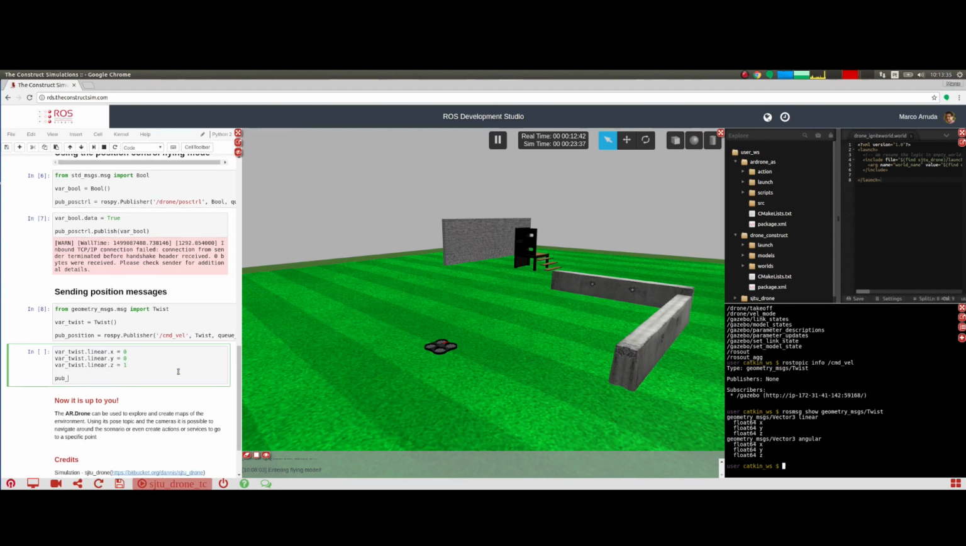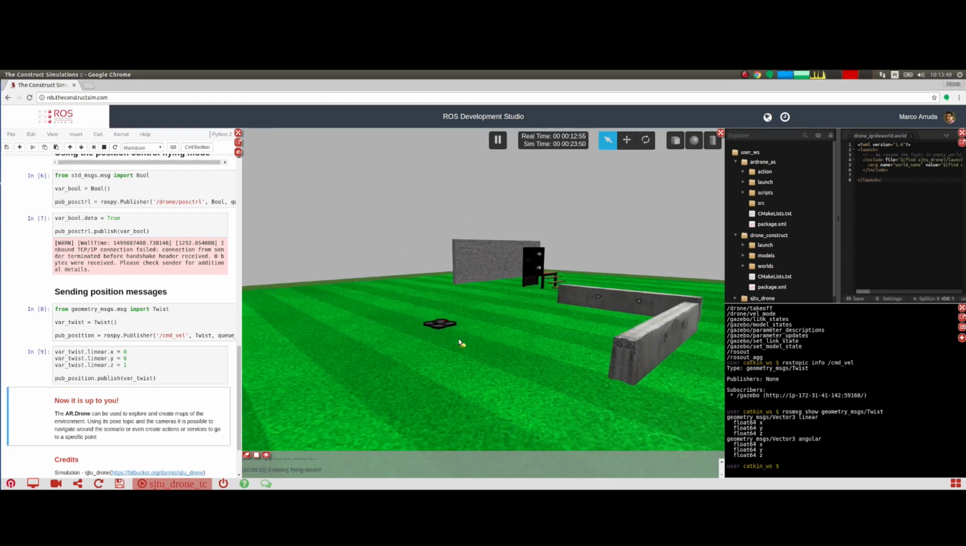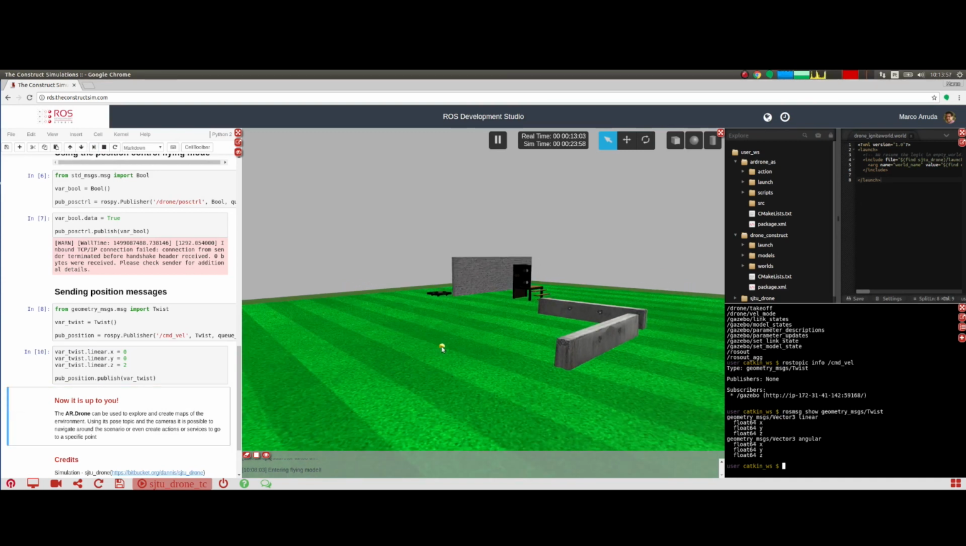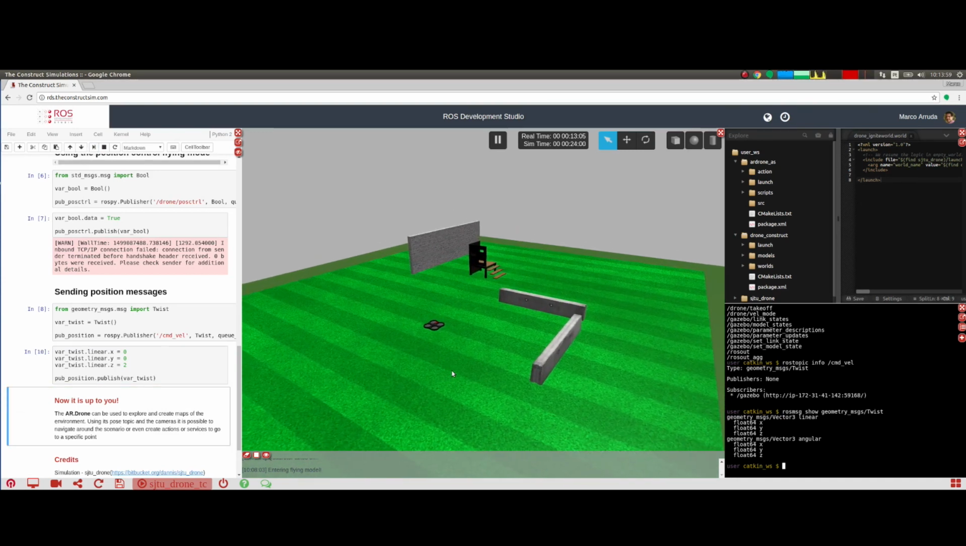And finally, pub position dot publish, var twist. Okay, so let's try to execute the cell. Let's see if it works. Great. So as you can see, the drone is flying, and you can play with the values here. Execute the cell again, and the drone will obey and go to the points that you are setting here.